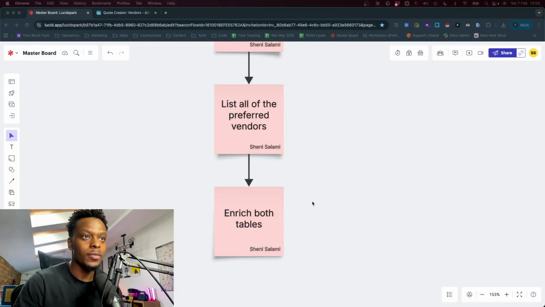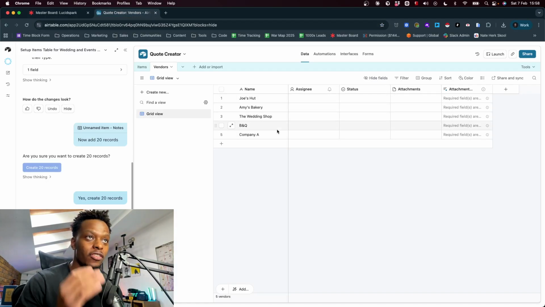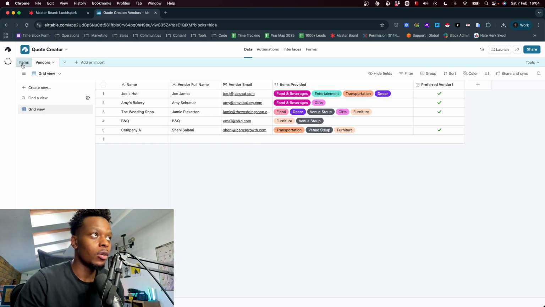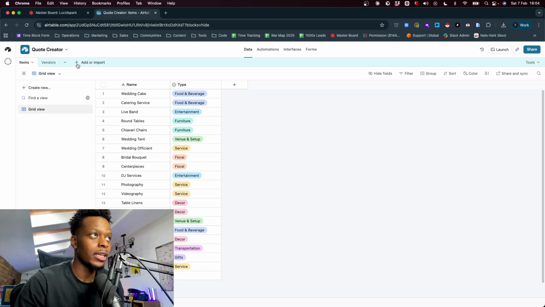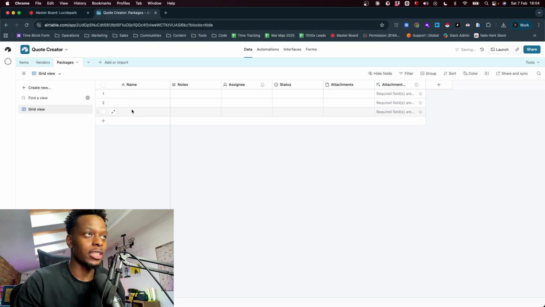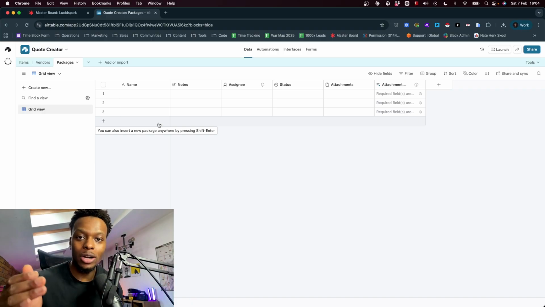So what we're going to do here is enrich this table with the rest of the information that the vendors are normally going to have. And I'm going to do that using the AI once again. All right, so now we have the vendors, and you can see here we got the names, the emails, the items that they provide, and if they're a preferred vendor or not. So this here will combine with these here in a new table, which is called packages. And as you can understand, both of these need to link together, and then we need to start to describe exactly what we're going to be giving to people.